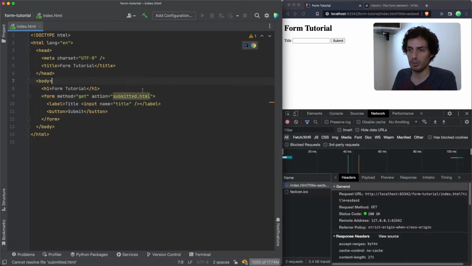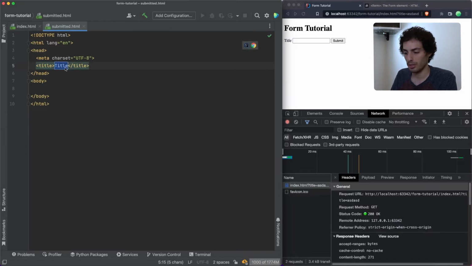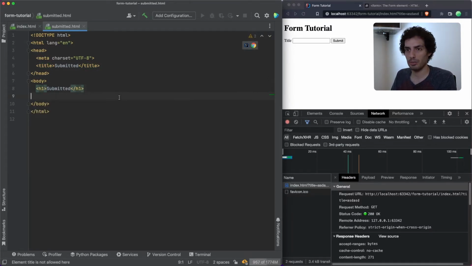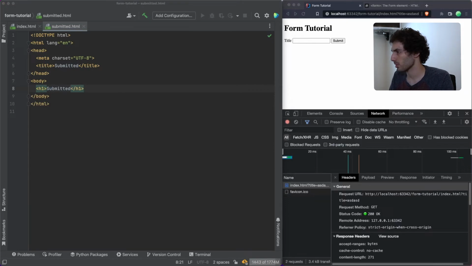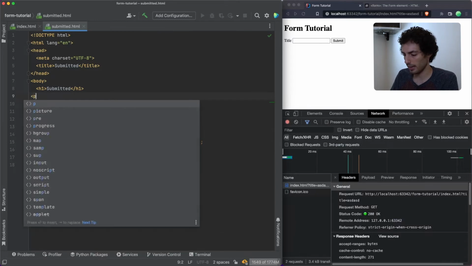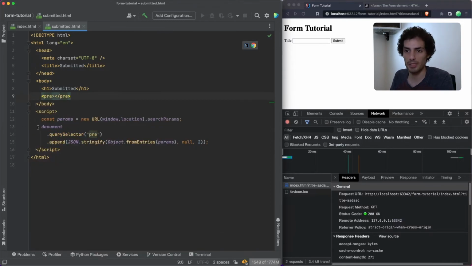So yeah, let's go ahead and create this. So if I hit enter here, create the file, submitted. Let me take this down and put this as an h1. And actually, I'm just going to copy over some code here. So I'm just going to copy over a little script just under the body. I'm just going to add a pre tag here. And this is just going to show us what we've submitted. So all this does here is it gets the window location, basically gets the URL. It finds the search parameters from the URL. And then it's just going to get the pre tag here, and it's just going to append basically the stringified version of the parameters. So let's go back to our index.html.